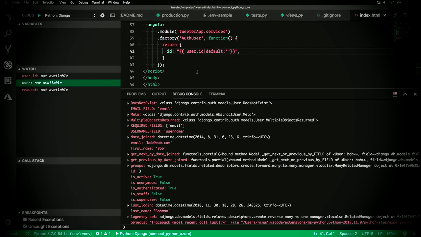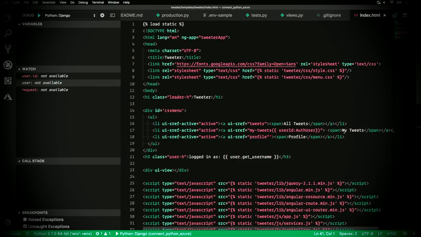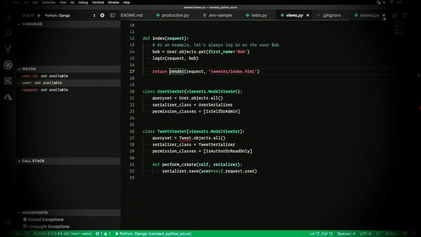Super easy. It makes debugging Python web applications a complete breeze. Now, we've got everything working locally. What if we want to deploy our application to the cloud? Well, thankfully, VS Code has an answer for that too.